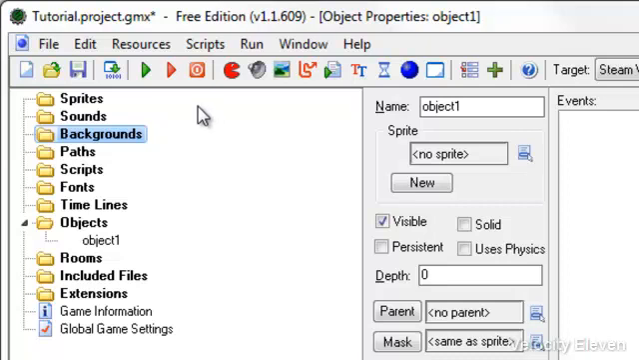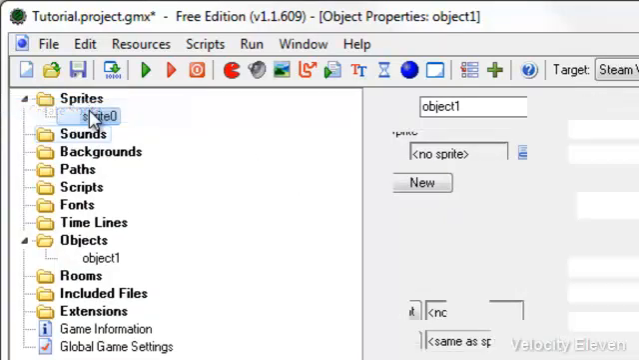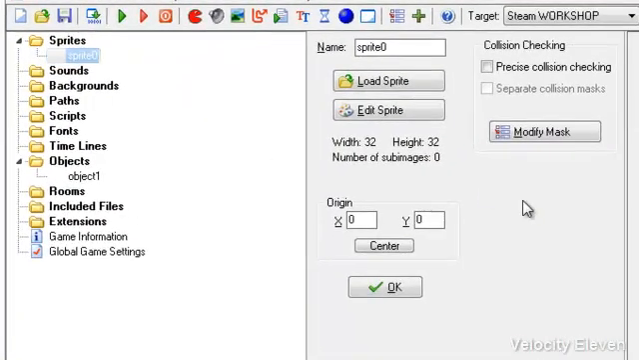Now, one thing that's important is that when creating these objects, you want to follow a naming convention. So say we wanted to create a sprite of the player. Well, we right click, create sprite, and here we have the information regarding the sprite. And as you can see, there's all these different things to vary, its origin, you can center it, you can load a sprite, edit the sprite, and you've got these precise collision checking, modifier mask, sub-images. I'm not going to go into all that right now, but you've got the name here.